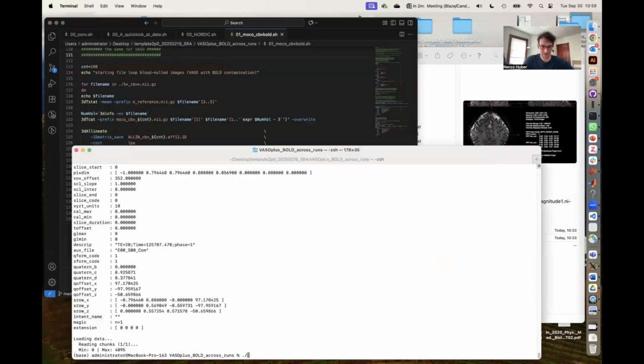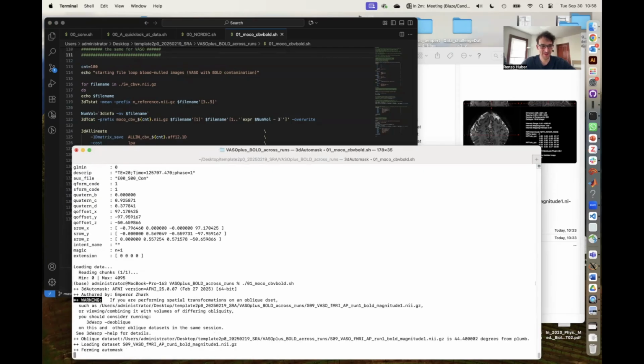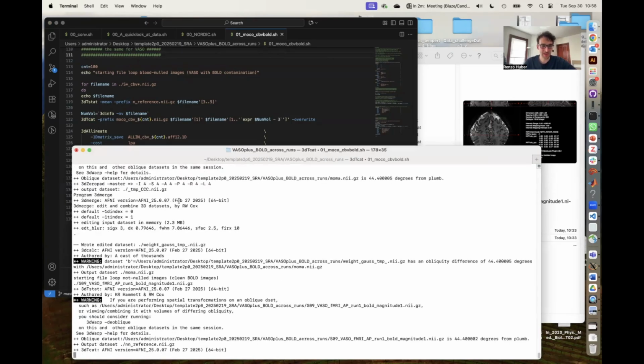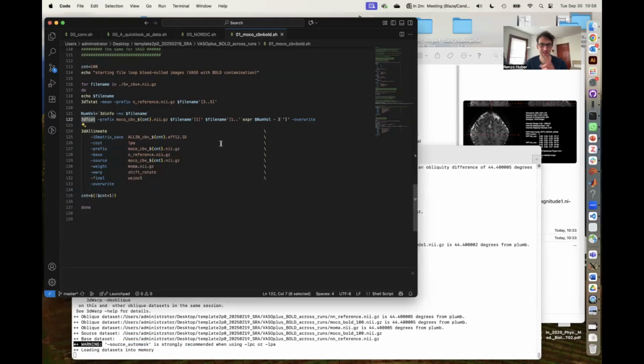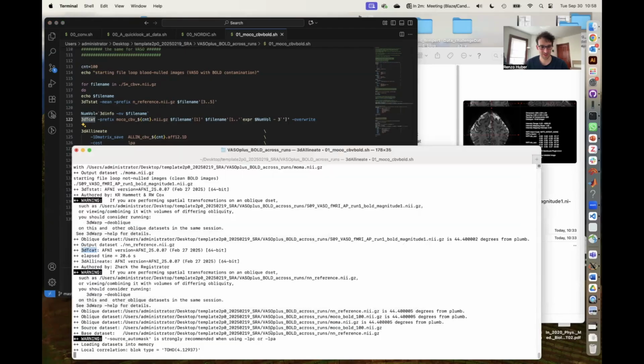So I'm typing in the script. This would be 01 MoCo, which stands for motion correction, CBV and BOLD. It does both, right? And so it's rerunning the outer mask that we already did. It's eroding the outermost slices, and then you can see that it's now starting to use the reference data and align the time series data to it. We are still in the 3dTcat, which would be this part where we are taking care of the last and the first TRs.